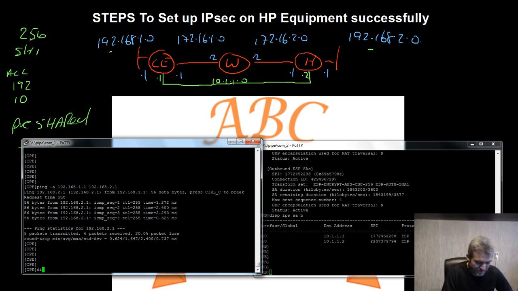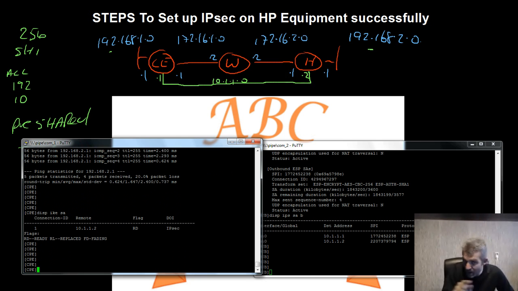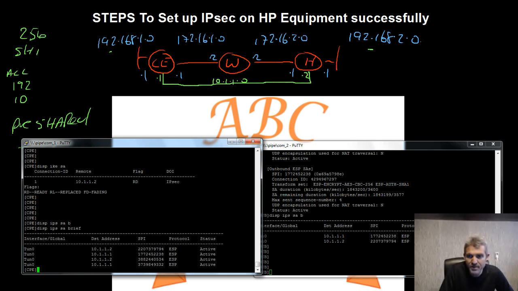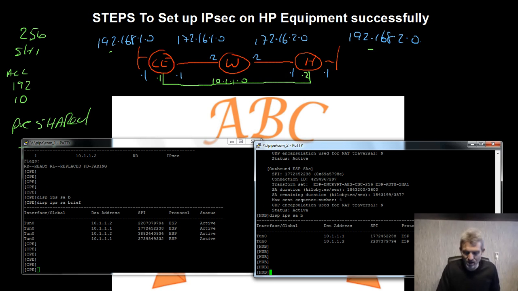If you do a display IPSec SA now, IPSec is still running one IPSec, but this will change. It's a brief. Now I have multiple tunnels. And that's where the aggregate word comes in. If you don't want to have multiples of these for each access control list entry, we use the aggregate command. There are benefits and of course disadvantages to that as well, but that's not for this video to discuss. It's just for you to see that this actually works.